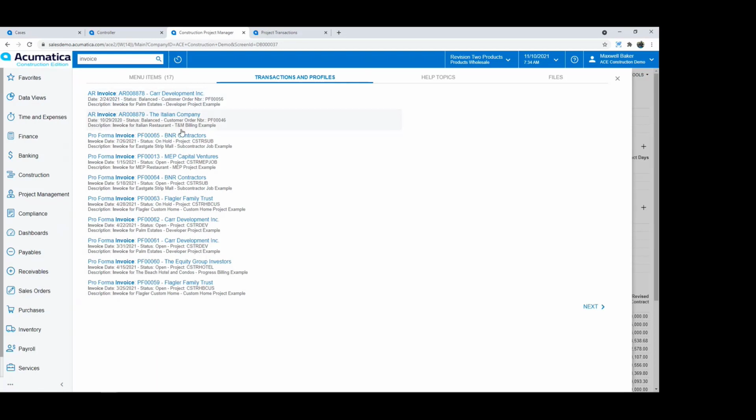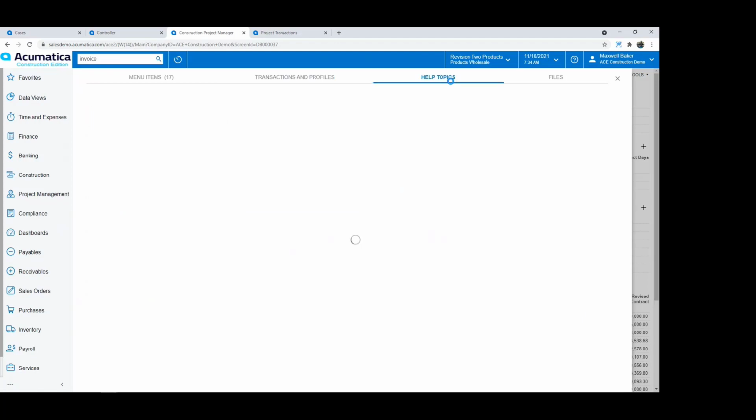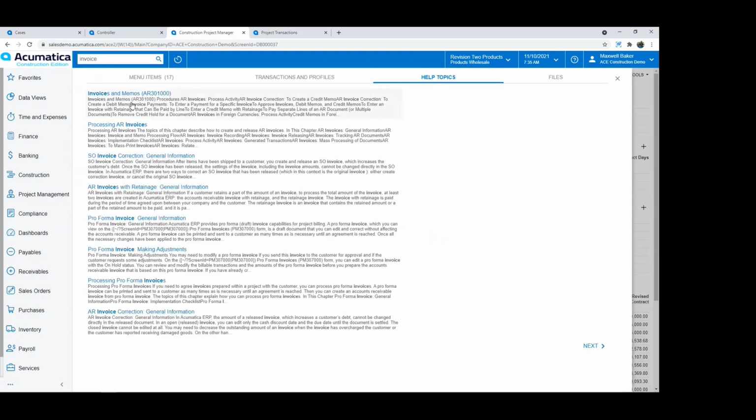It'll take me right to that particular invoice with a hyperlink so I can get right to whatever information it is that I'm looking for in the system. So super easy to find data, to find information. It's going to pull up any help topics related to what I searched for.